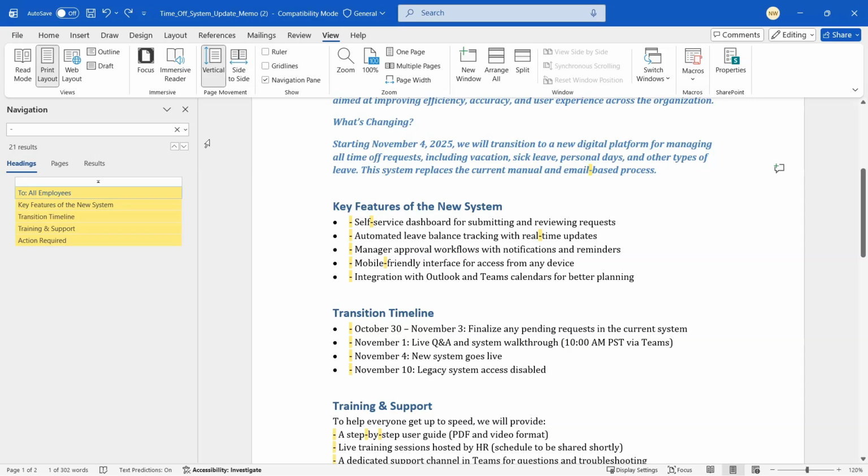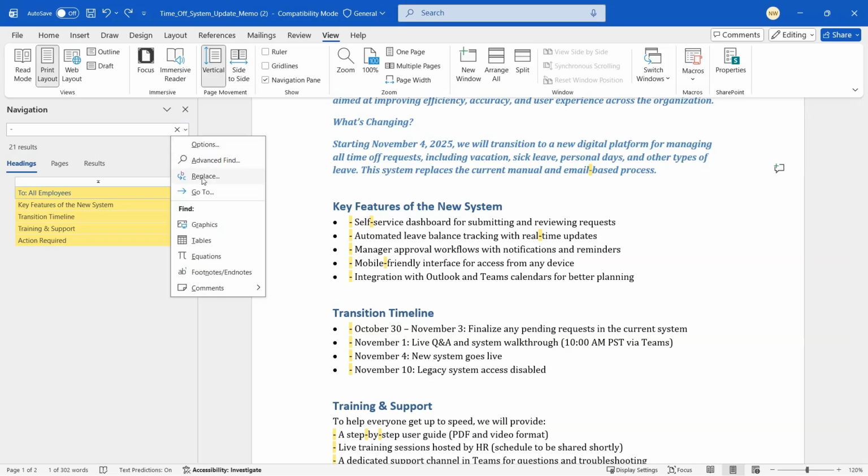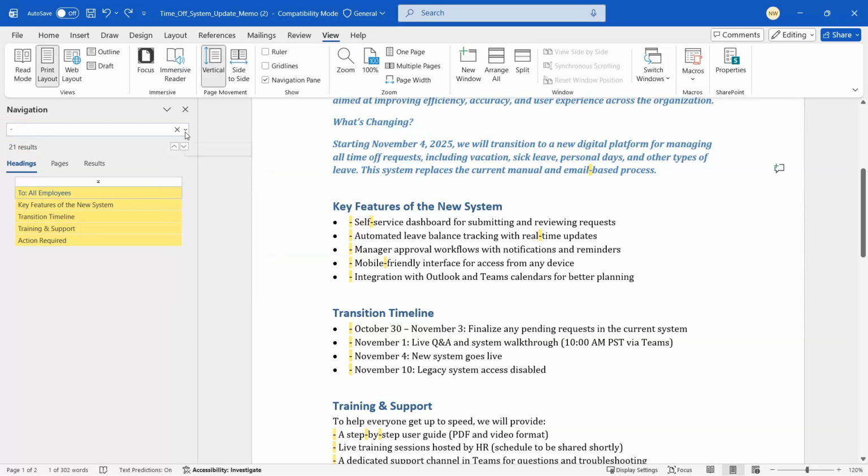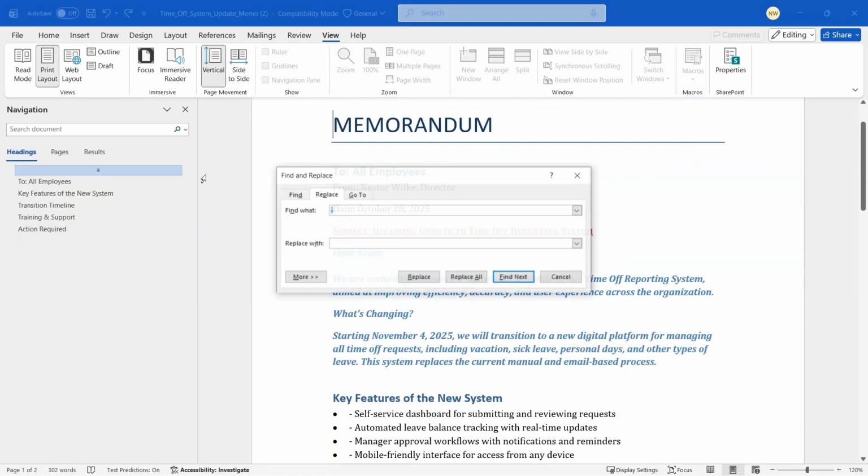If I want to replace them, I need to click on the drop down here. And here is the replace option. So it's telling me that there are 21 instances of those hyphens, but I want to replace them with a space. Right. So I'll click here on replace. And here's my hyphen. And what do I want to replace it with? Well, I can replace it with anything. I can replace it with a star if I want to, with a name. I'll just type the space bar.